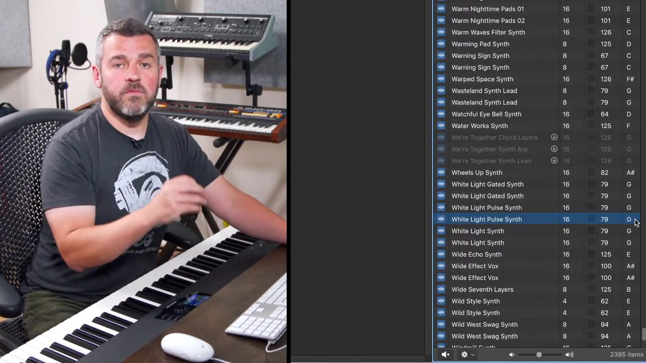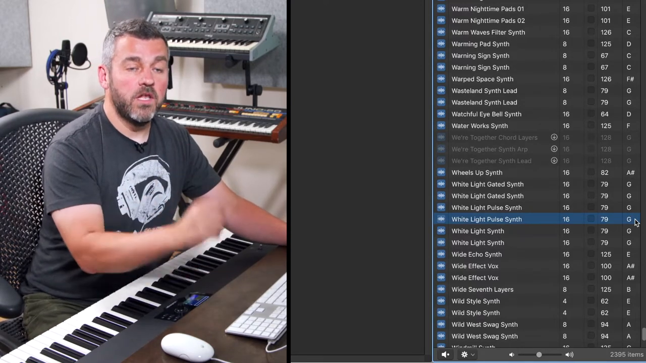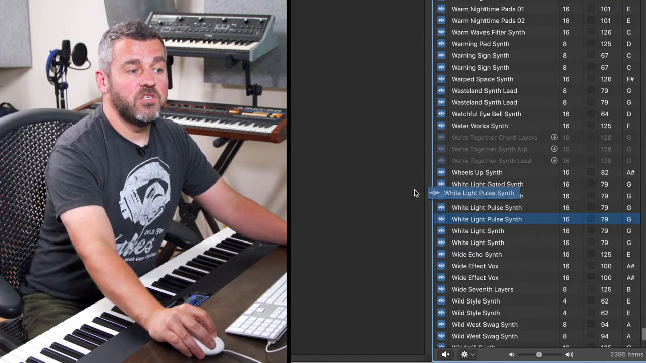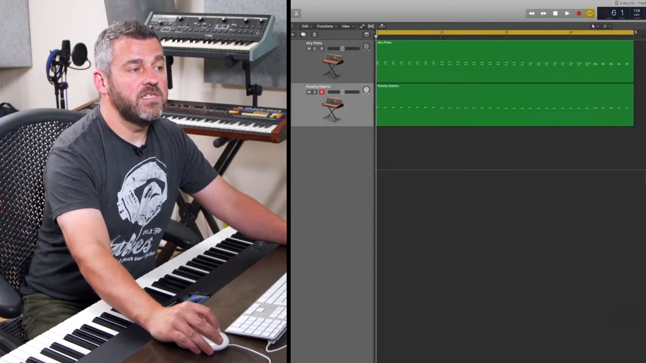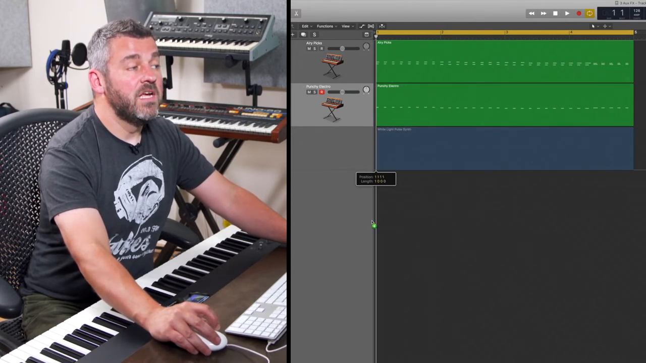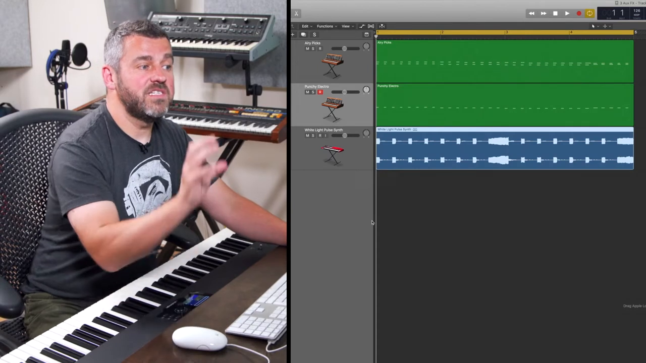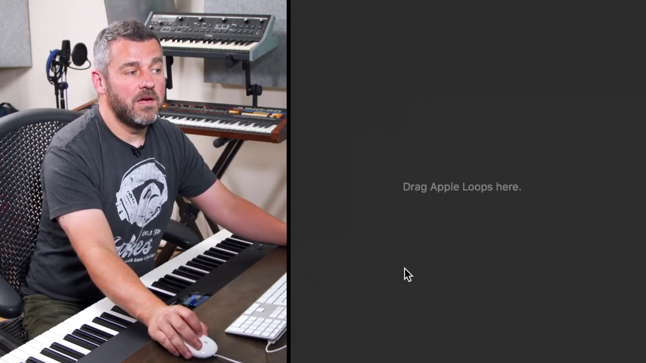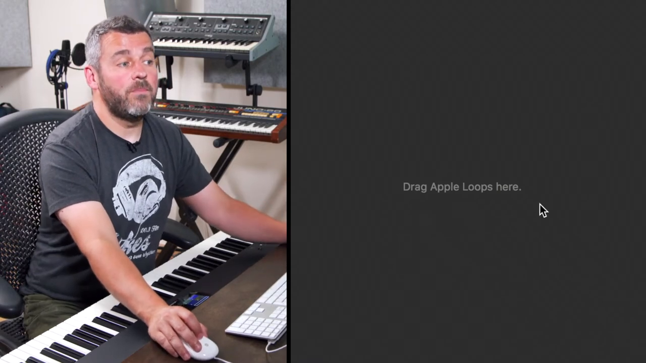So how do I make this loop part of my project? Well, Logic makes this very easy. All I have to do is click on the file over here and simply drag it across into this area. And you can see that straight away this region appears and I can decide exactly where to put it. And I haven't even got to set up a track for it. Simply by dragging it into this space, as you can see within the main page, it says here, drag Apple Loops here.